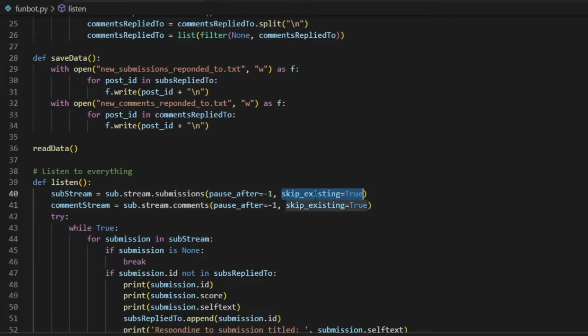Skip existing just means that we won't get anything that has happened in the past. You can remove this if you'd like, but because I don't want to just spam things that already exist, I want to just test as the bot is running, I'm just going to keep this here.